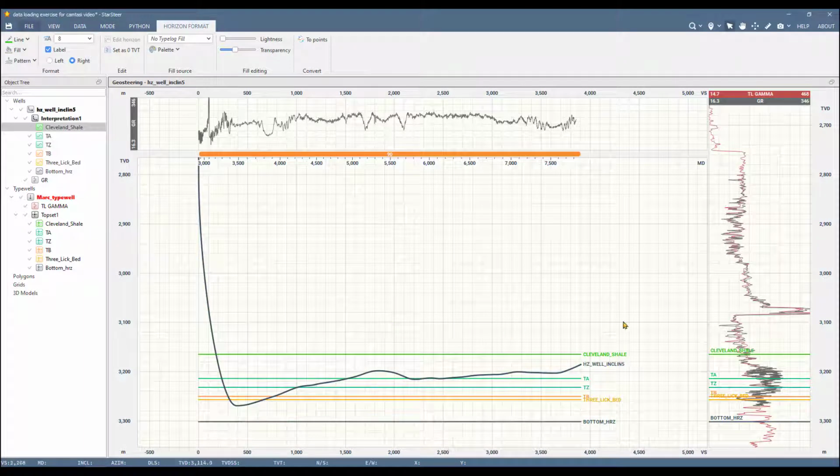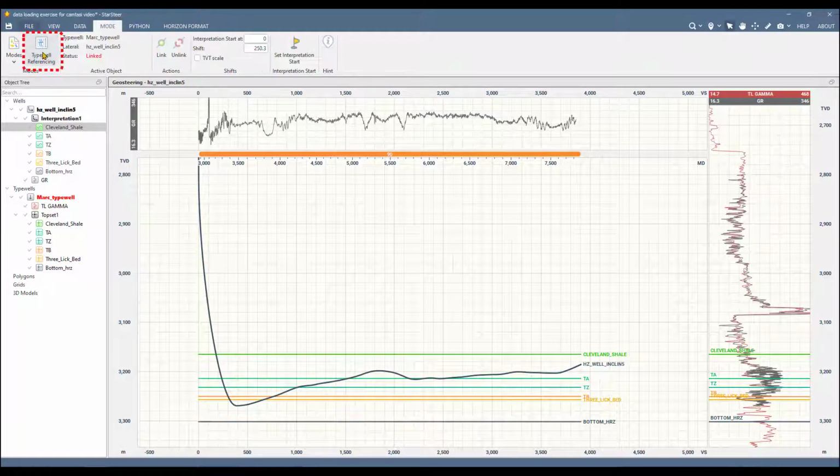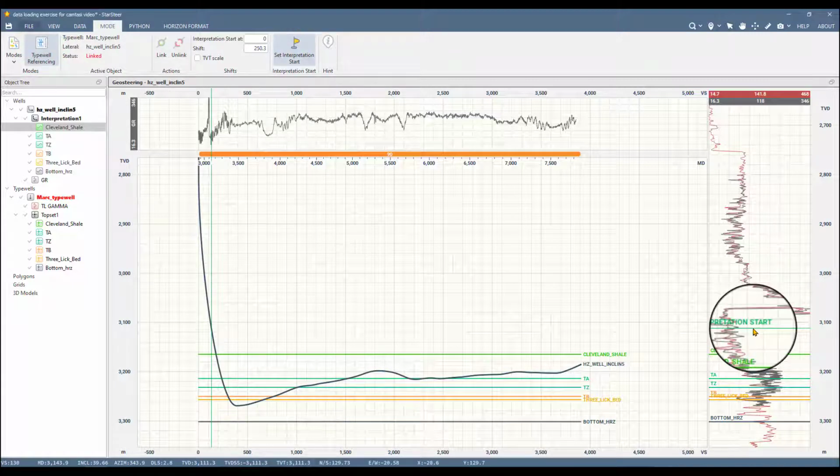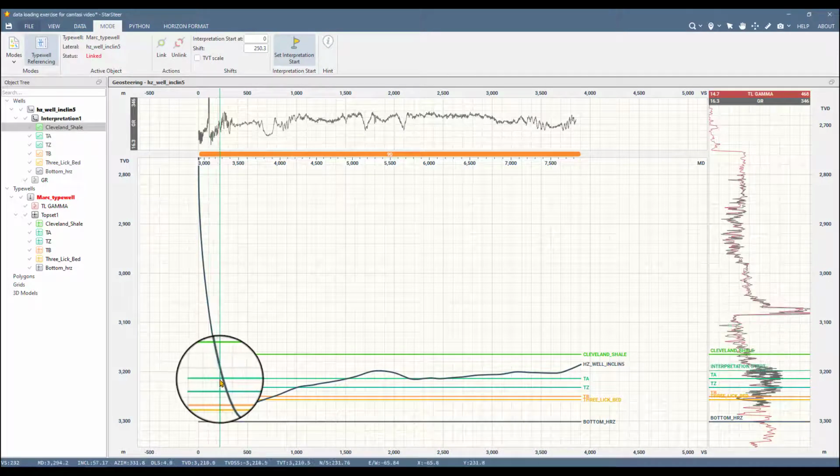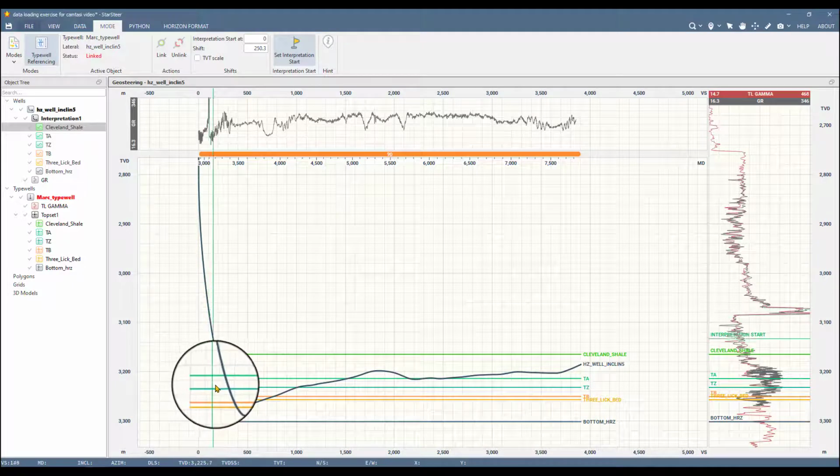Before we jump into geosteering, I will set an interpretation start. That can be done here under Typewell referencing mode. I will set an interpretation start somewhere close to my landing. You can see as I move this cursor, it's also showing where I can set my interpretation start on the cross section. I will set it right here.